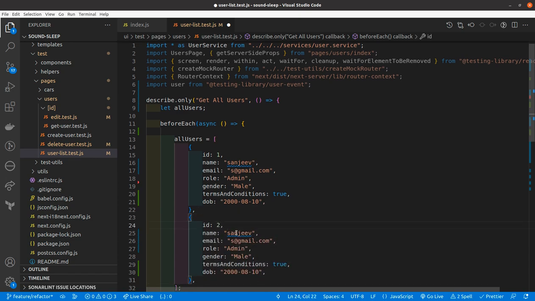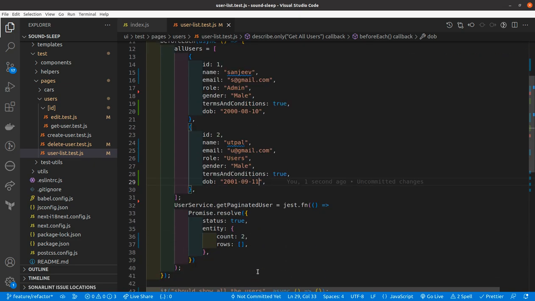I'll create 2 users. ID is 2, name is Utpal, email u@gmail.com. Role will be users, gender male, and date of birth will be 2001-09-11. Okay, so instead of passing the array I'll pass allUsers. Count will be allUsers.length.